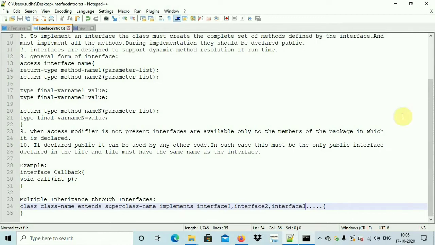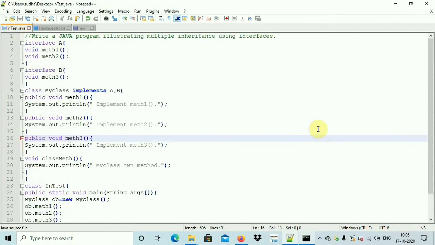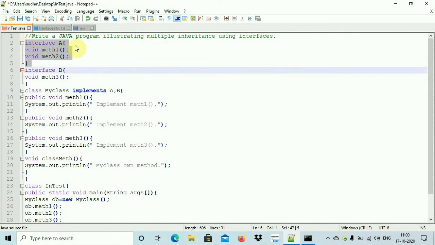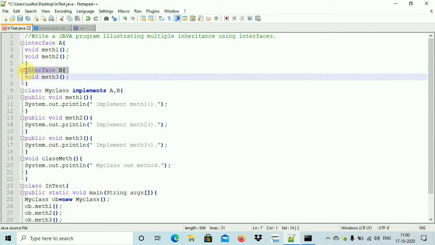So we'll see, with all this knowledge, we'll try to put it in a program and see. So this is a Java program. In this program, you can see there is an interface A here. Inside the interface, there are two methods, meth1 and meth2. Implicitly, they are public, friends, and there is another interface here, interface B. Inside this, there is only one method, which is meth3.